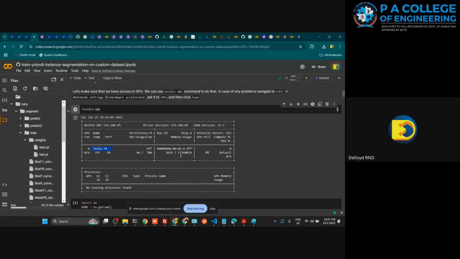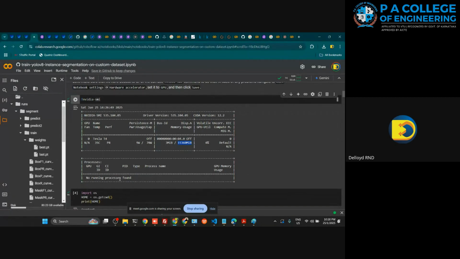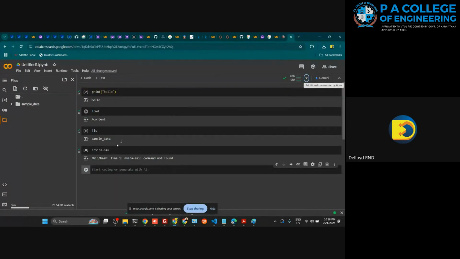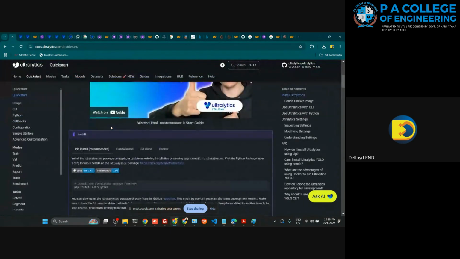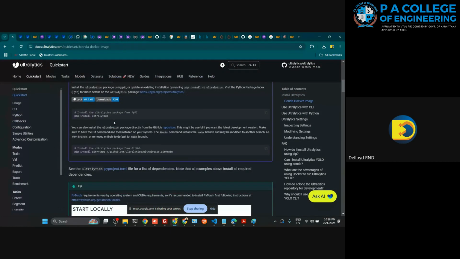So what is the amount of GPU memory I'm using? Around 16 GB. Currently, no running process is utilizing the GPU or GPU memory. Is that clear? So you need to be connected to a GPU environment if you want to make use of the GPU. Right now, in the beginning, I don't need a GPU. Let me go to the quick start and take this command.